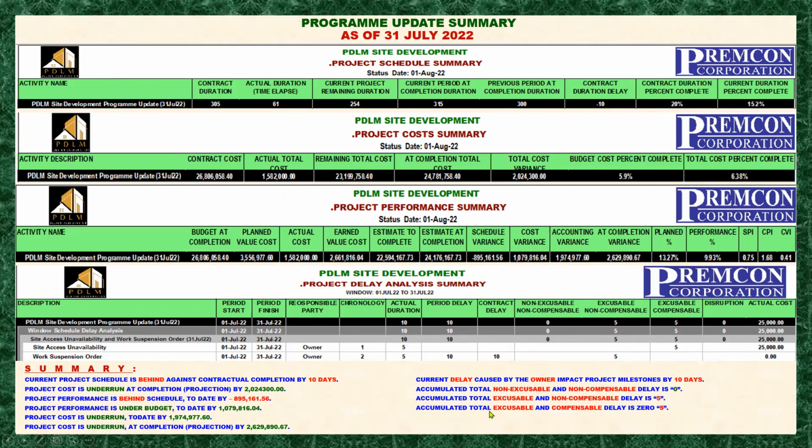Next, our accumulated total excusable and compensable delay. No, it's 5. Excusable and compensable means there is an excuse for the delay, and it should be paid due to the effect of the delay. So that is 5 days also. This occurs on the first delay event. If you sum it up here, it will give you 5. That is why I put it here as accumulated.